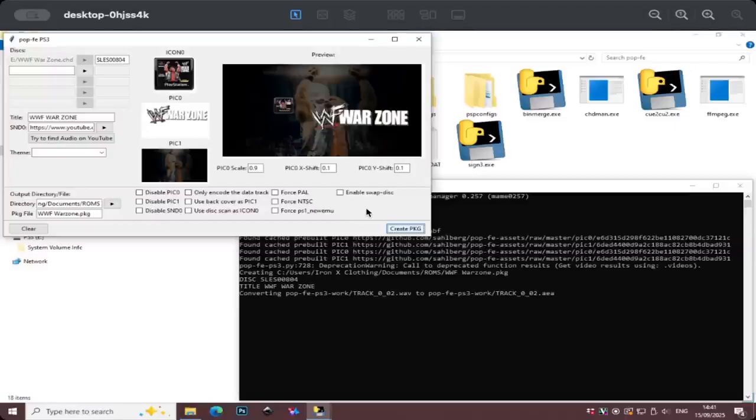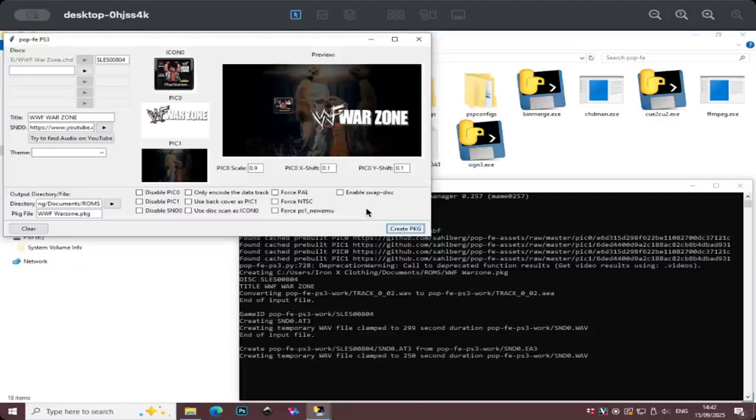Once you've done all that, in the bottom right there's a create PKG file sort of button, so you need to click that, and in the background on the command prompt it'll start running away, extracting and converting all of the audio files and stuff like that in your bin.q or chd file to create this PKG so you can use it on your PS3.